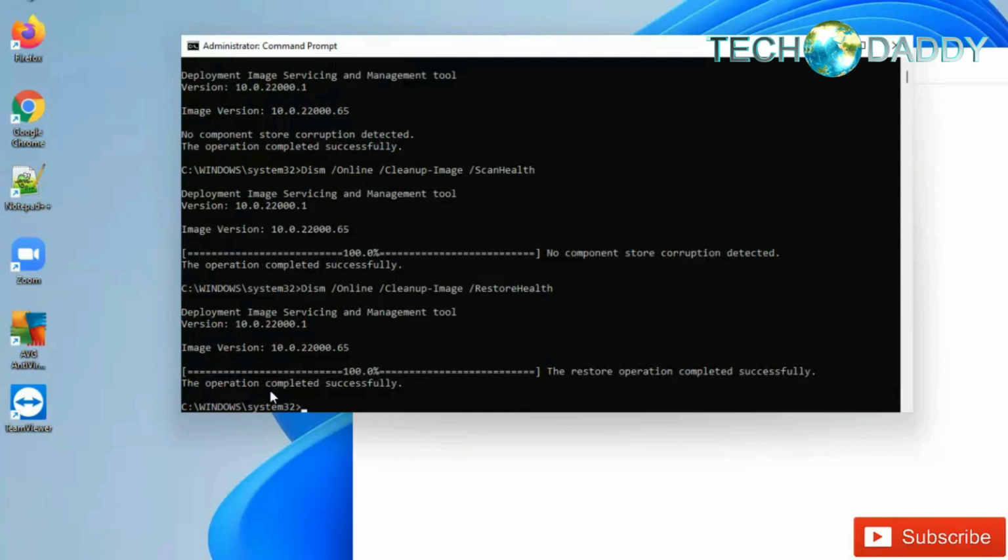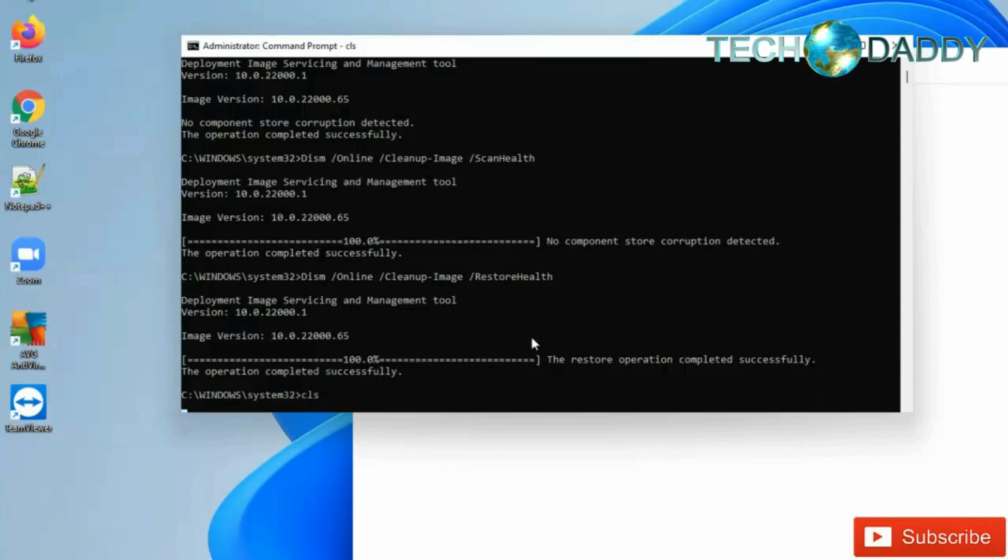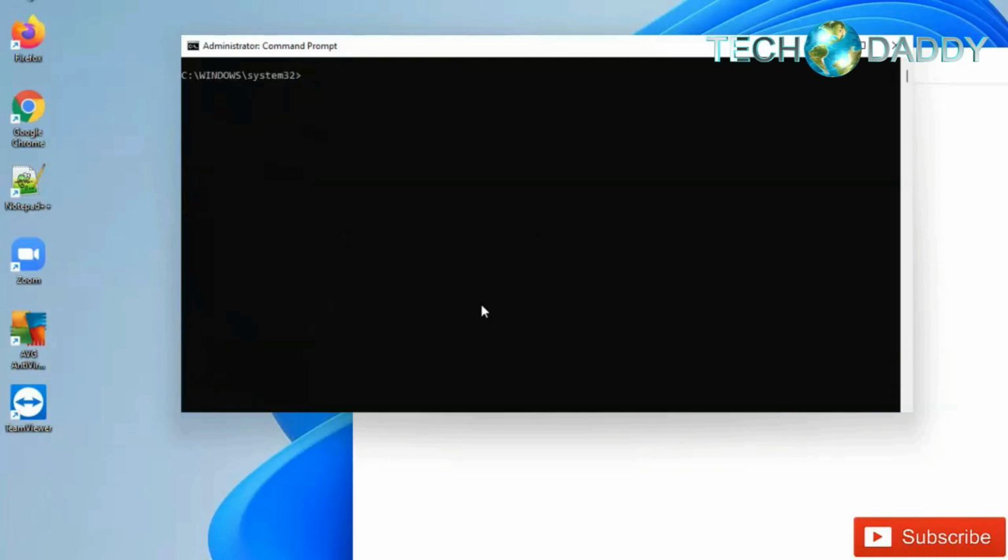So now you see it says the restore health has completed successfully with about 100%, and the restore operation completed successfully. What restore health actually does is scan the system and try to restore any corrupted files it detects. But here you can see there are no corrupted files, so no files were restored. So now, let me just clear the screen by entering CLS.